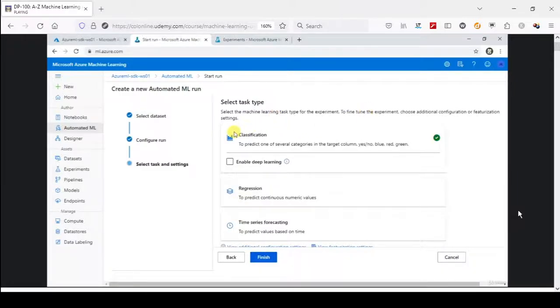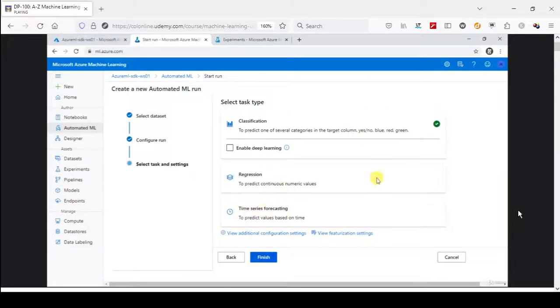And now we need to select the task type. And as you can see, it has already selected this classification type. But we can also choose from regression or time series forecasting if that is the problem we are trying to solve. Okay? So these are the only three options that the AutoML currently has.